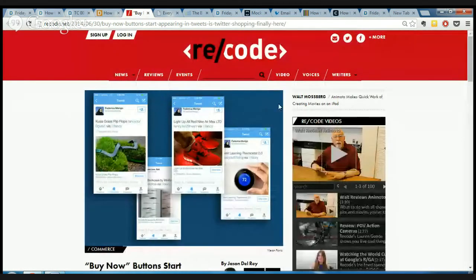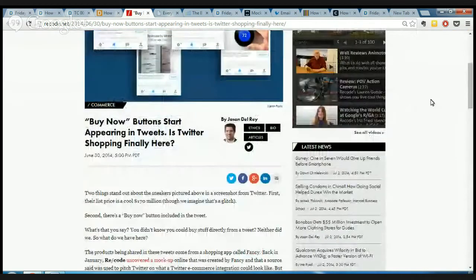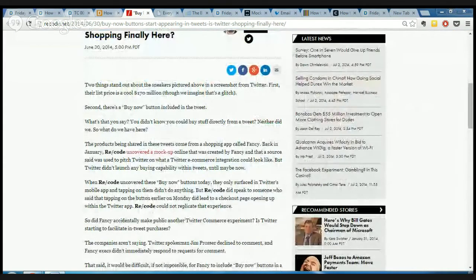Next up, we have the grass flip-flops. Well, not really, but we have buy now buttons starting to appear in tweets. Is Twitter shopping finally here? So this comes to us from Recode. And what they've seen is buy now buttons within Twitter's mobile app. They also spoke with some different people to see if other people were seeing these buy now buttons or not. And one of the people that they spoke with actually saw a checkout page open within the Twitter app after clicking the button.